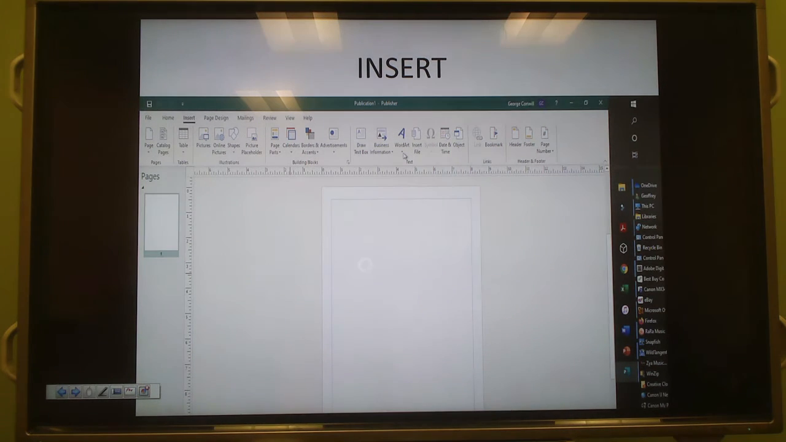And then you can put in WordArt, your business information. If you insert that, you can insert a file from another file. And they've got date object, and you can just set a quick object, and it'll give you a list of objects to choose from. You can put links like a web link or a bookmark in there. And then you've got headers and footers that you can put at the top or the bottom of your page.